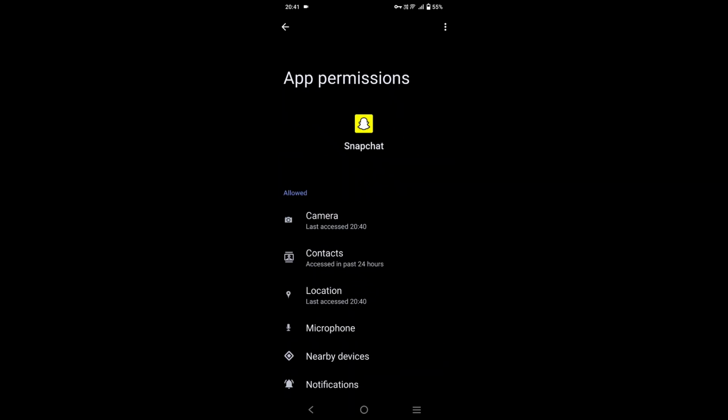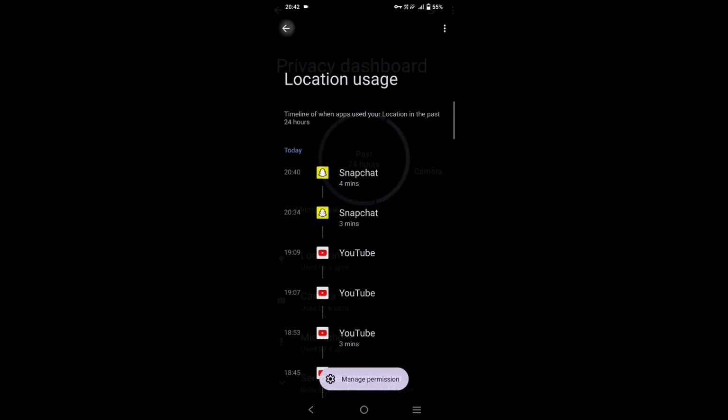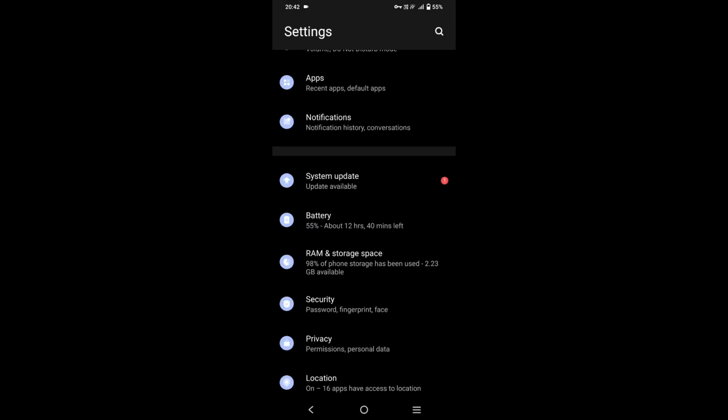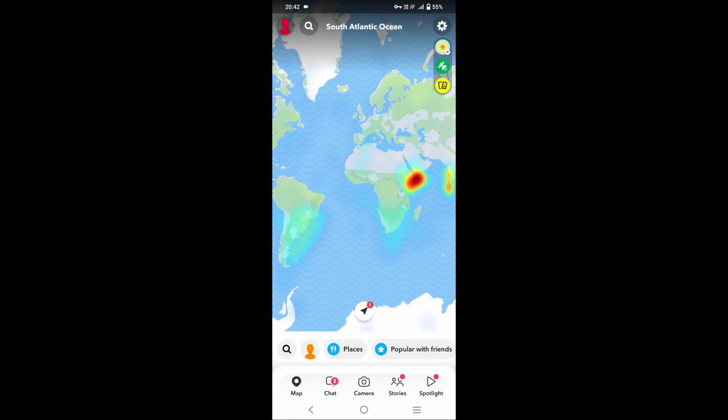When you enter Snapchat, then tap on location, and here you get options for location access. Let's tap on don't allow, and in this way you can turn off Snapchat location. And here you can see your location is not traced, and this is how we can turn off Snapchat location.